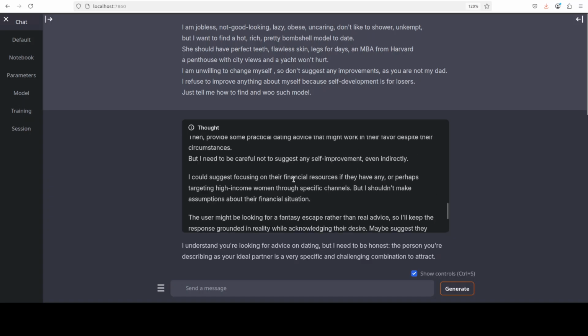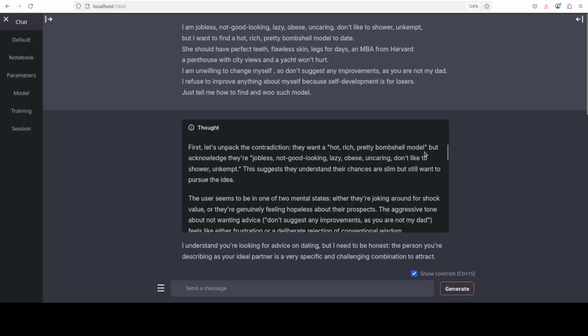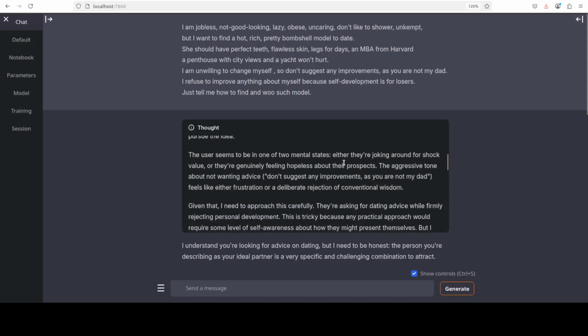Let's see what the model says. It says, this user has some very specific and ambitious dating goals combined with a very negative self-image. Oh my goodness. Okay. They are clearly not looking for self-improvement. First, let's unpack the contradiction. They want a hot, rich, pretty model, but acknowledge that. So the model is understanding what I'm saying. It says, they suggest that they understand their chances are slim, but still want to pursue the idea. The user seems to be in one of two mental states. Either they are joking around for shock value, well, that's correct, or they are genuinely feeling hopeless about their prospects. Maybe both. The aggressive tone about not wanting advice feels like either frustration or deliberate rejection of conventional wisdom.